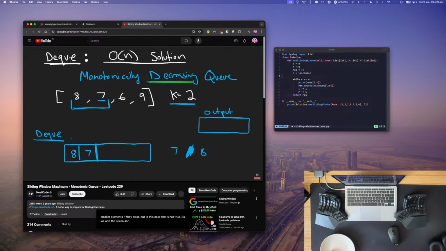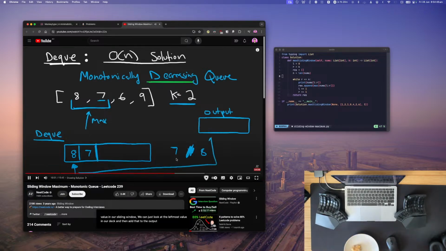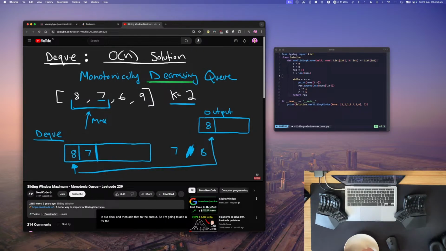And notice how these values are in decreasing order. We have 8 and then we have a 7, right? They're in decreasing order. So what that tells us is since we want the max value in our sliding window, we can just look at the leftmost value in our deck and then add that to the output. So I'm going to add 8. For the first sliding window, the max value happens to be 8.